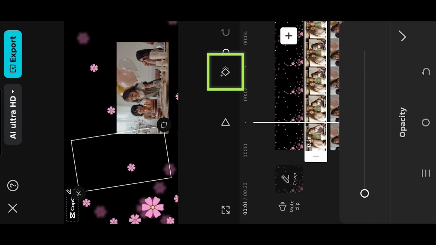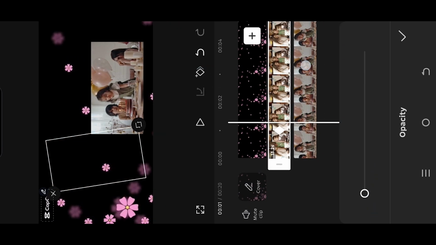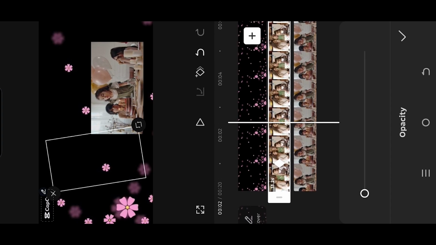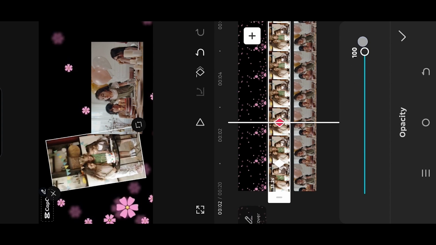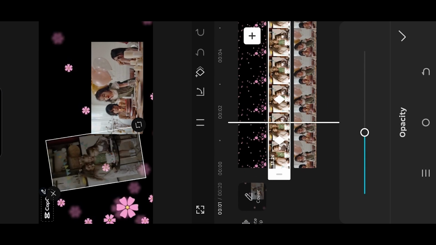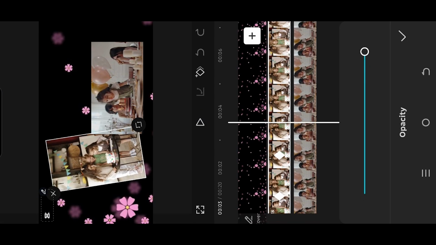Now tap on this button to place a keyframe. Then the duration of the fade in effect, suppose around 1.5 seconds. Increase the opacity to 100%. This will automatically place a keyframe. Let's see what we have. See, we already have our fade in effect.